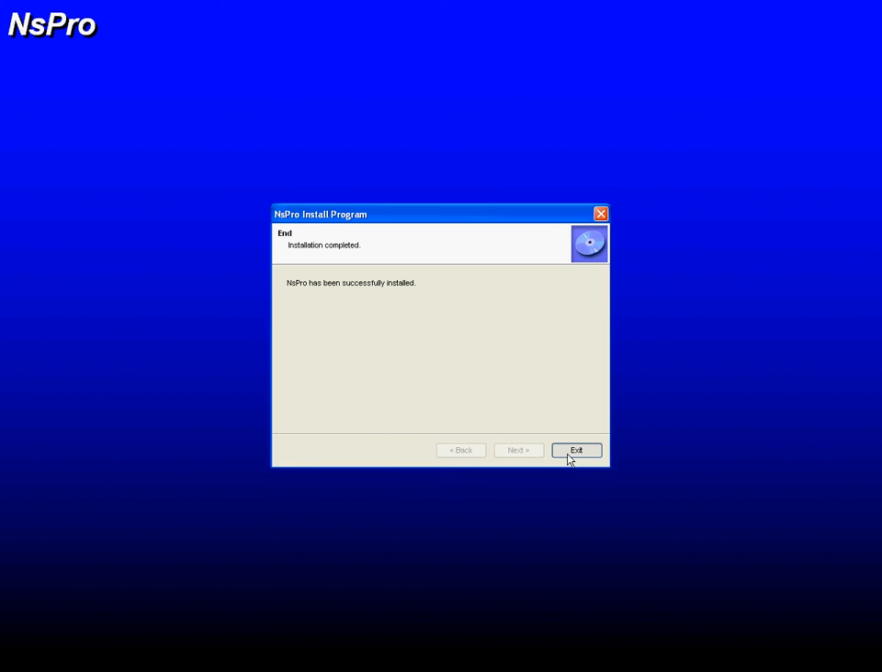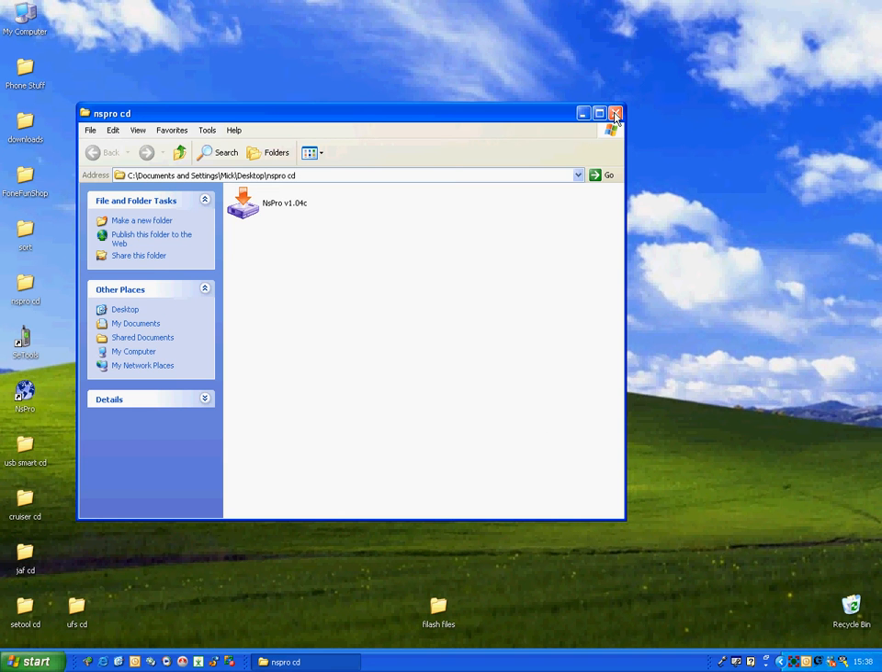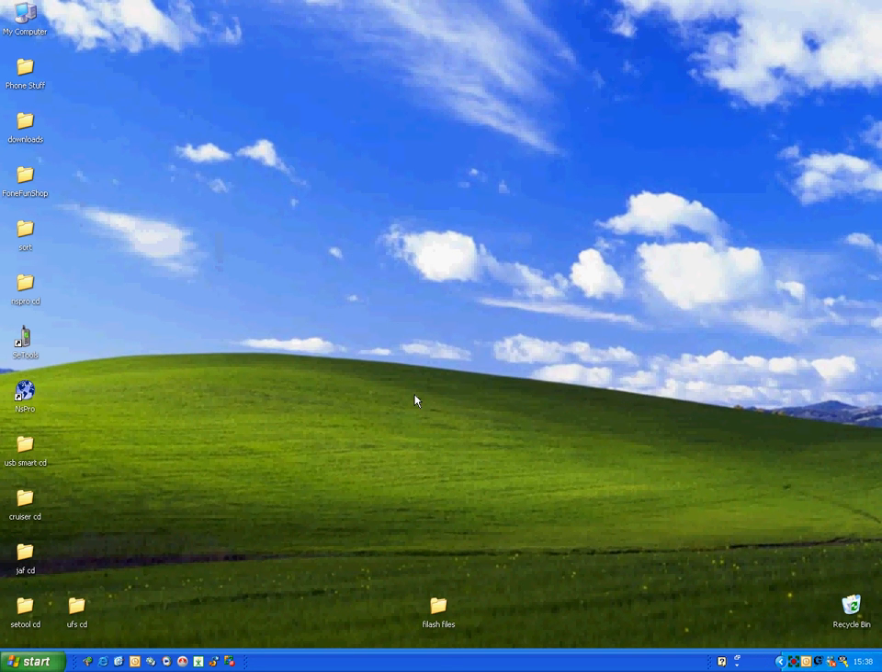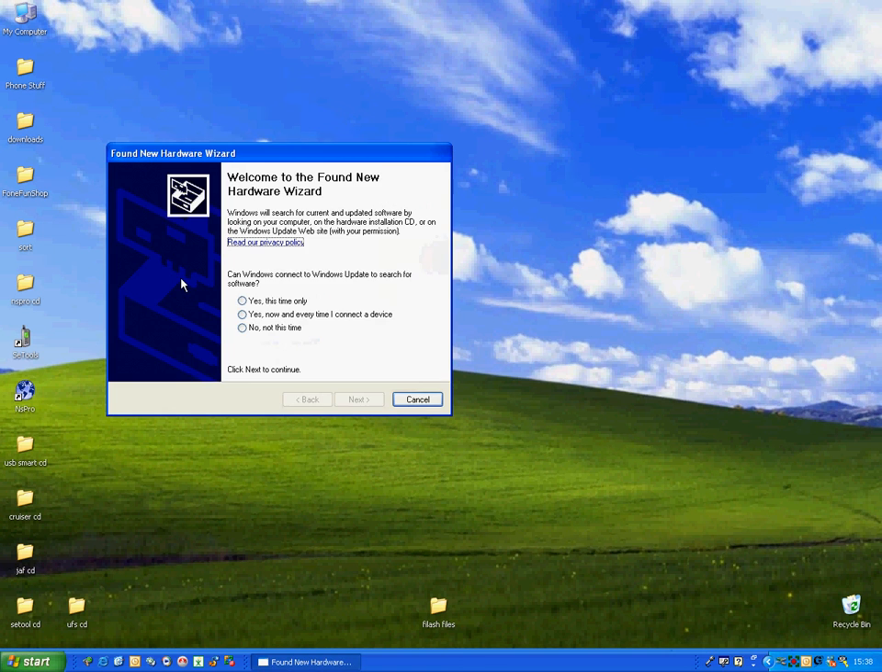Right. What we'll do here, we'll connect our NSPro box. Windows has found new hardware, installing all the drivers for that software. Right, now it's asking, it can't find some drivers, so we'll click no, we don't want to connect to the internet. We'll install from a specific location.